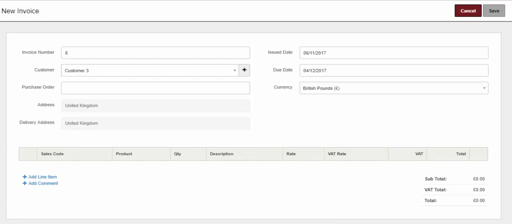We can see the date the invoice has been issued and also the due date. So I have 28-day terms with my customers, and we can see that's come through from here. If it's 0 days or 7 days, however you set it up, the due dates will appear here. All we then need to do is just add information onto this invoice.